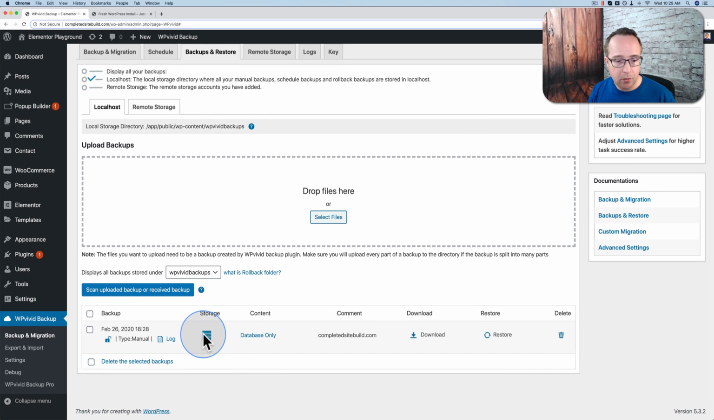The storage option we chose was local. This is the icon for local, database only. This is the website that we backed up. We can download the backup and we can restore it.